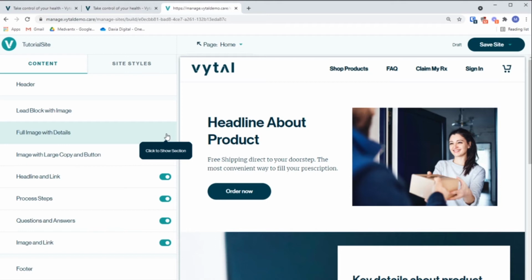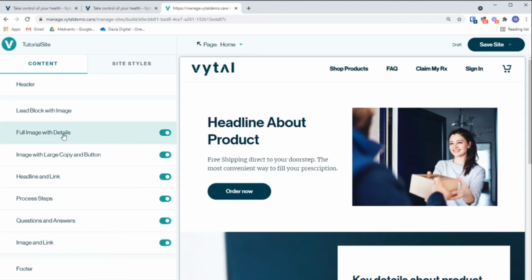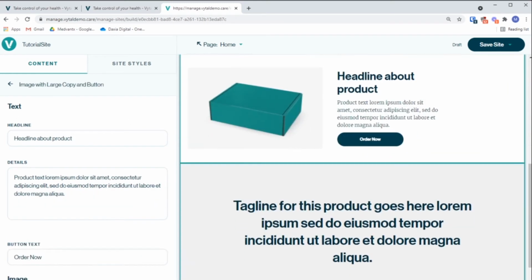You can edit these elements in two ways. One, by clicking on the element's name in the list on the left-hand side, or two, by clicking on the element in the website view. Next, we can start to customize these website elements.